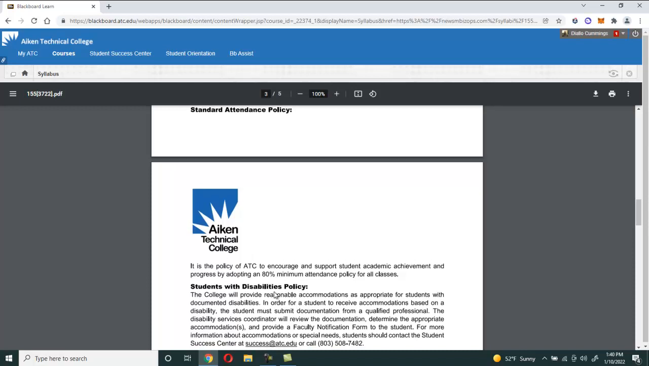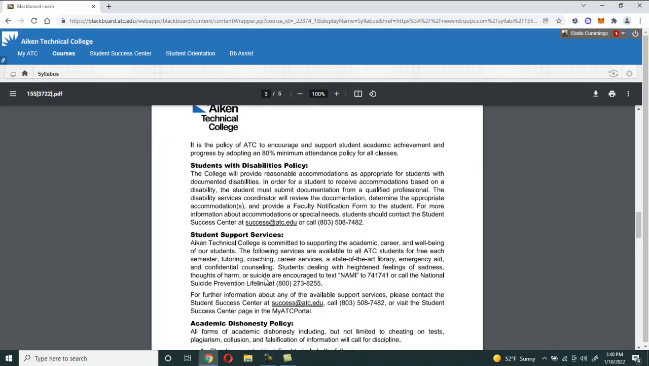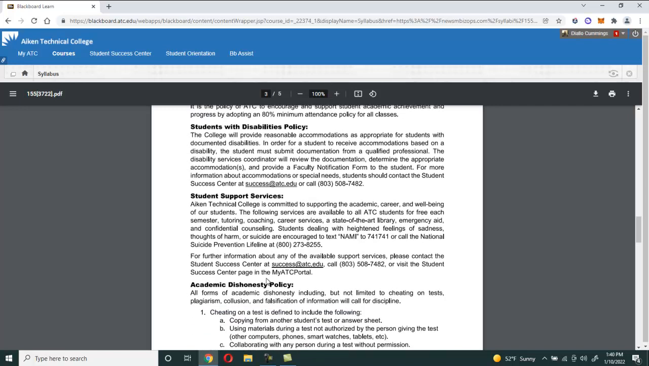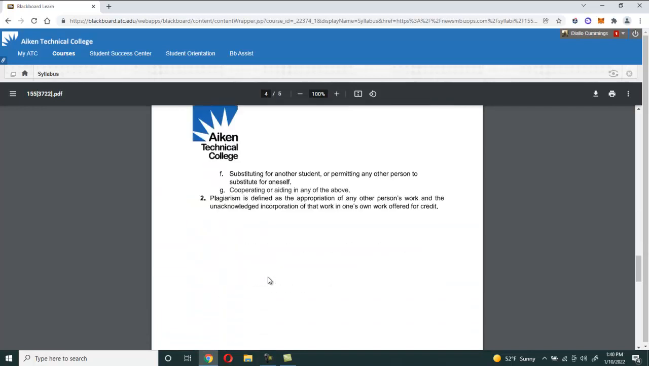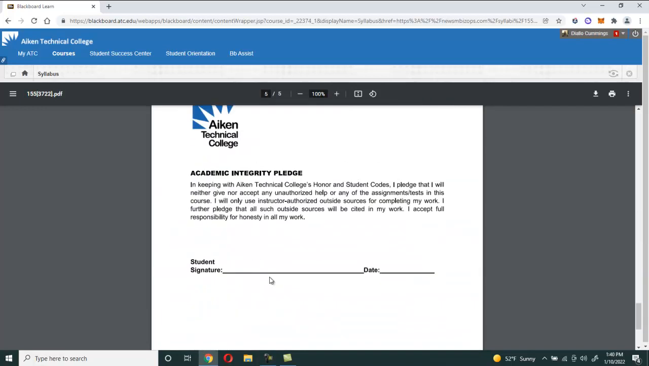There's a students with disabilities policy. There's a student support services paragraph. There's also an academic dishonesty policy. And lastly, there is an academic integrity pledge. There's a spot where you are to sign and date the syllabus, but you don't have to physically sign and date and return this to me. By registering for the course, you acknowledge all the policies, procedures, and pledges contained in this document. So at your leisure, please take some time to read through the syllabus.